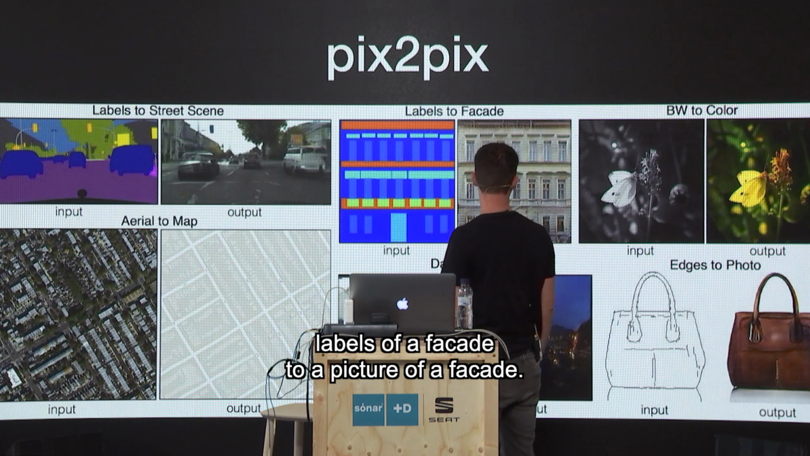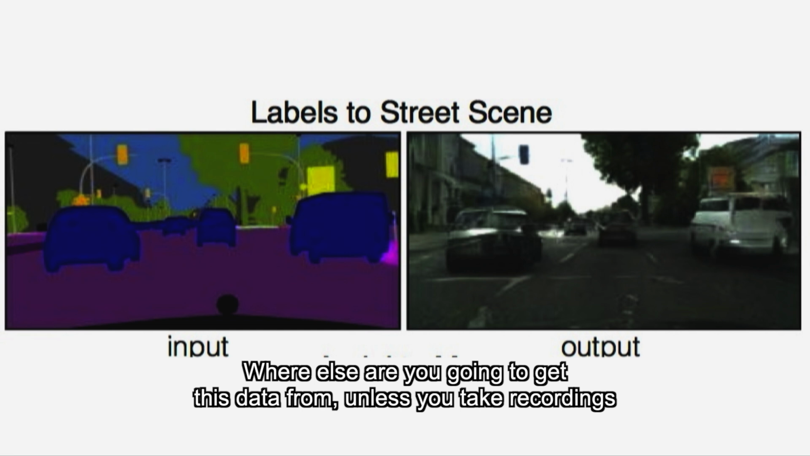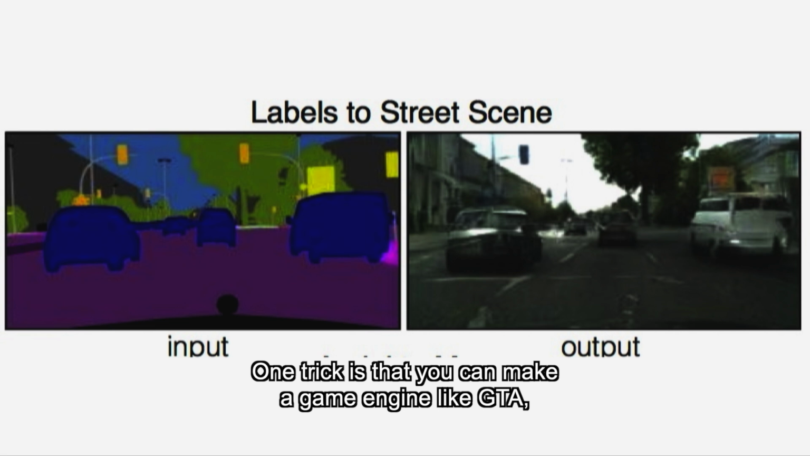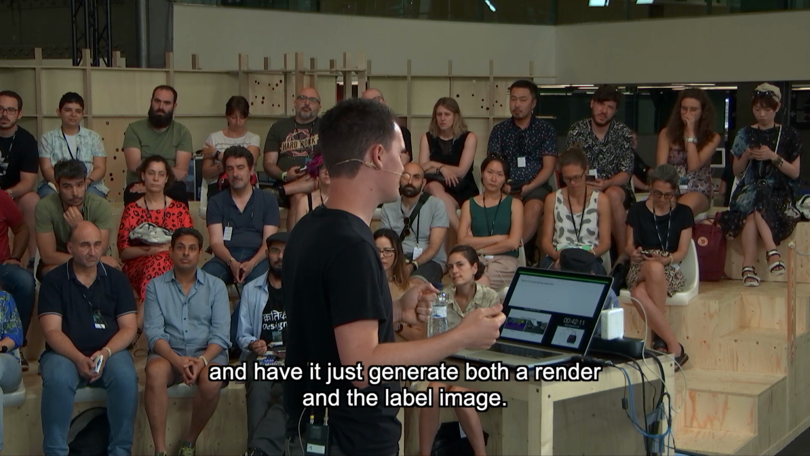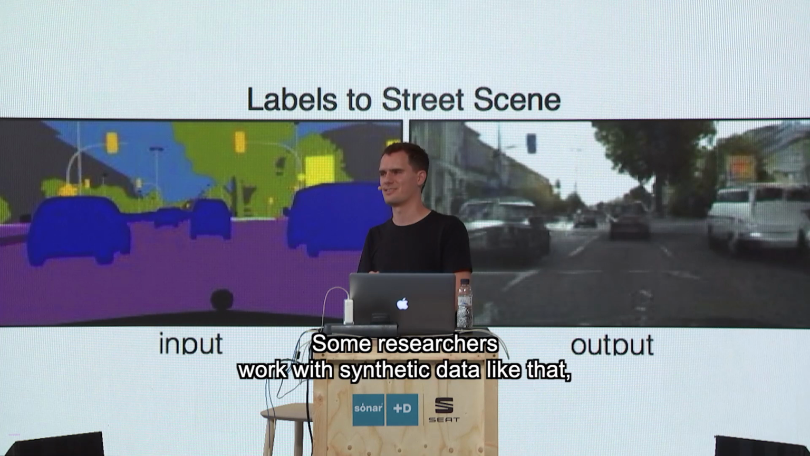Some of these are supervised, right? Like this case, where else are you going to get this kind of data unless you take recordings and then mark them up? Well, actually, sorry, that's not totally true. One trick is you can make a game engine, like get GTA, and then just have it generate both a render and the label image. Some researchers work with synthetic data like that, but usually this would be a supervised problem, right?